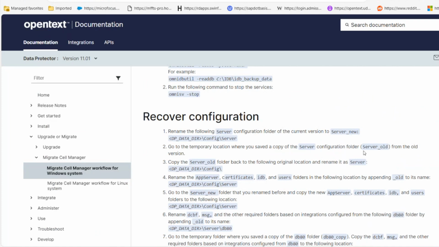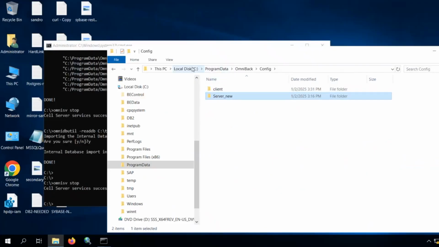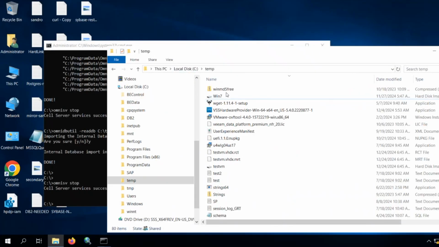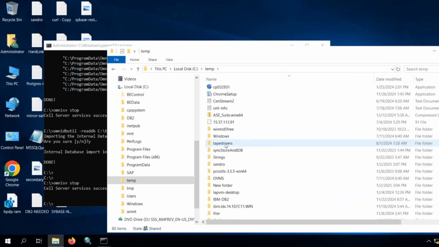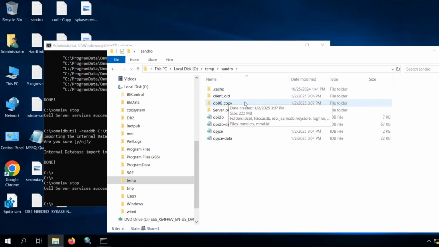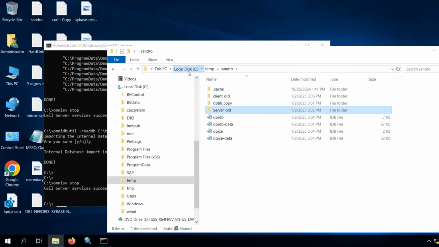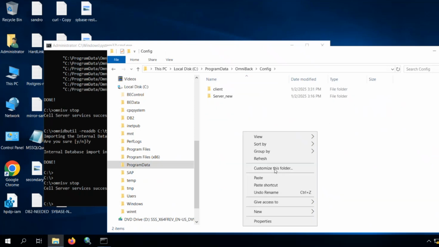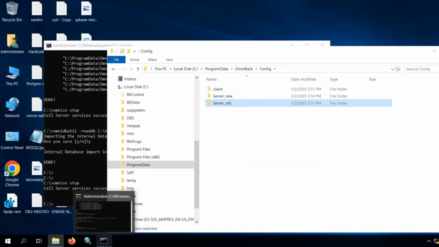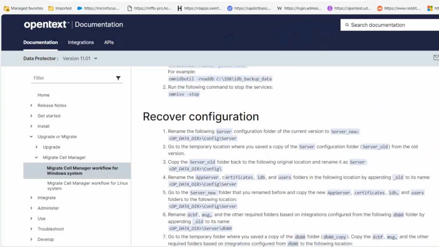Server new. Go to the temporary location where you have saved the copy from the old version, copy the server old back to the following original location and rename it server. Okay, so we'll go to C, temp, Sandro. Server old, copy, C, omniback, config, paste. Next step, rename it as server.